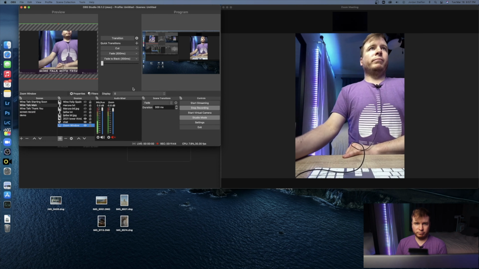But when we're doing single source calls like this, where it's just one Zoom call with whoever my remote host is, it works really well just to crop in and capture the Zoom call like this. So that's essentially how I do it.